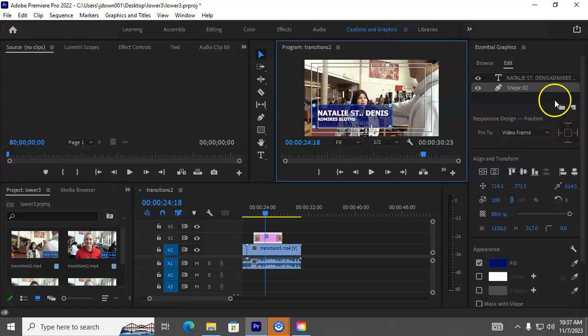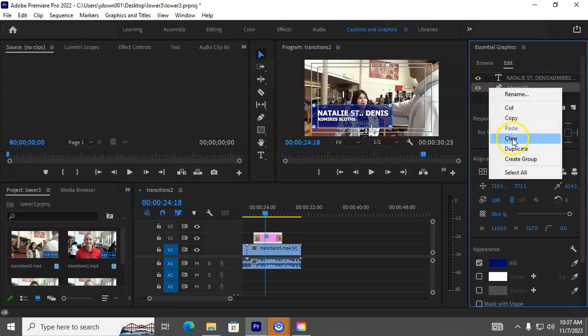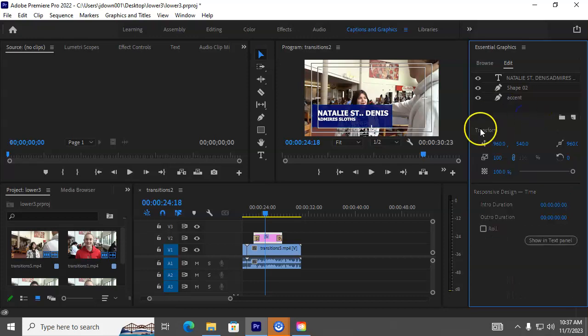I like the idea of duplicating this to show you can duplicate it. If I select a layer and do a right click, duplicate, I get another layer. I'll bring this one down below. I can name these layers. I could call this accent. Whoops, that's not right. Okay, that's better. All right, so what happened?